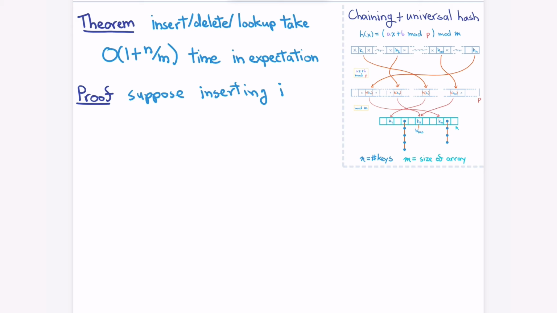Okay, but how do we argue that the list is on average n over m? Remember, you don't have an ideal, perfect hash function. You have a universal hash function. But anyway, how do we still prove it? We need to analyze this. How do you write it down?